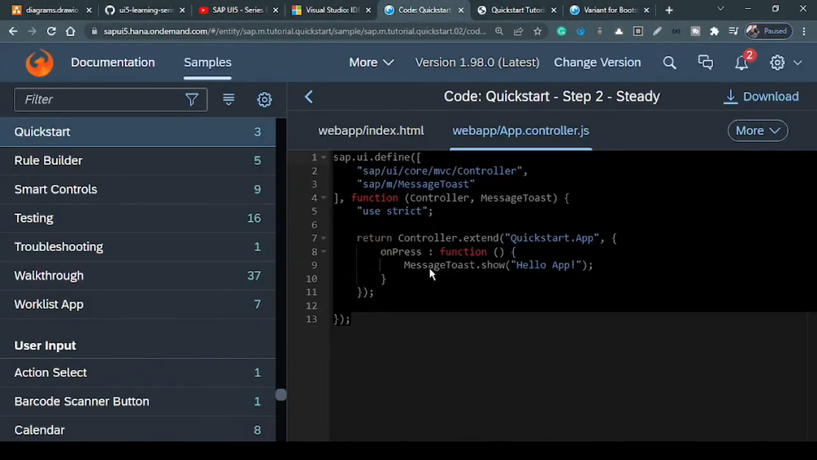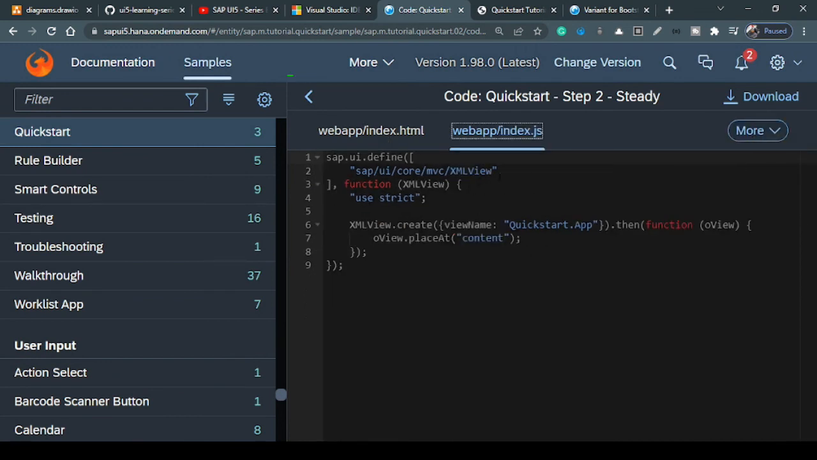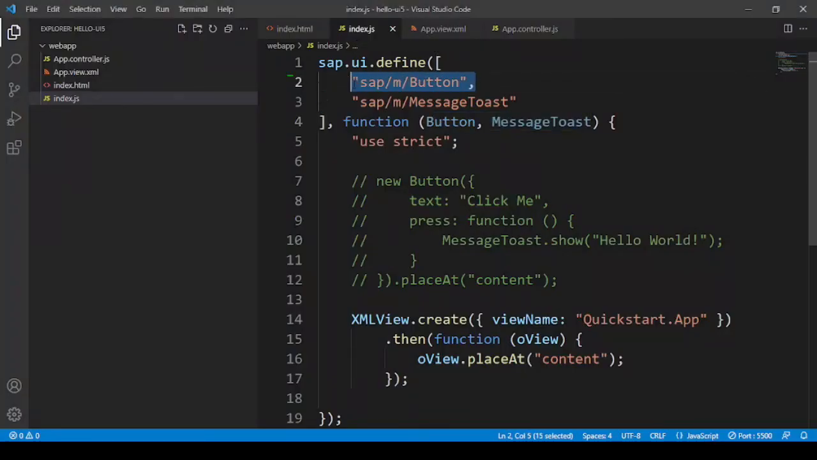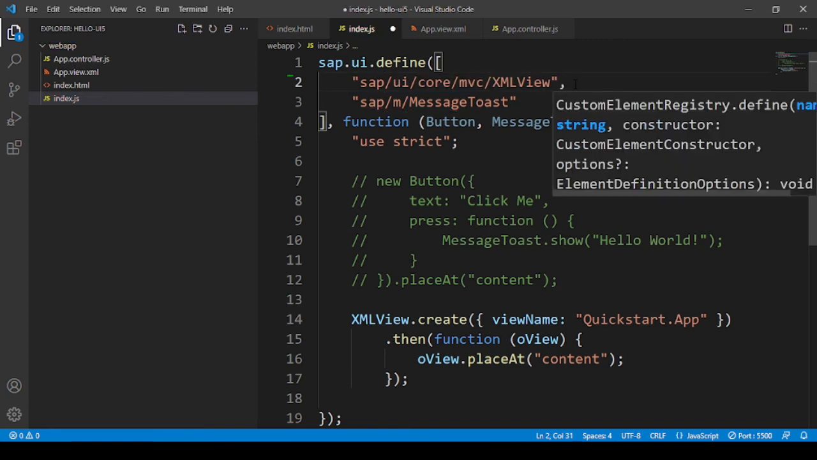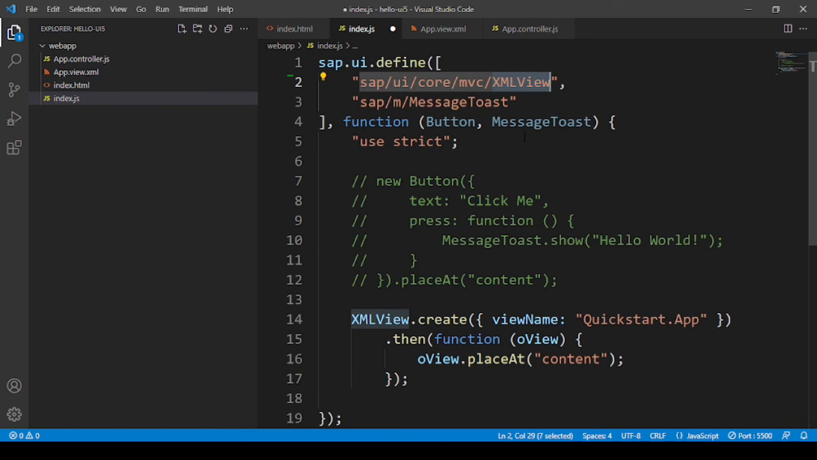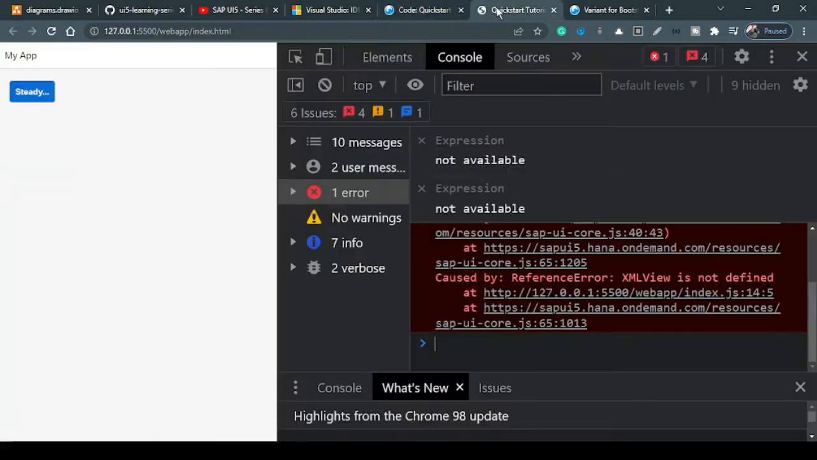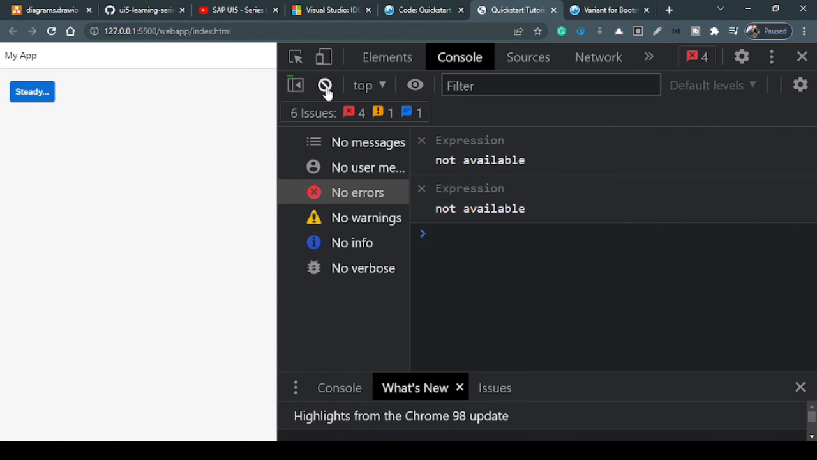So go back to index.js, and here you see this is the dependency which is missing. So copy this one and just simply put it back, because we don't need a button anymore. So we can replace it with an XMLView, put a comma because it's an array, and XMLView, copy it, and instead of button put it over here. We are done. So just save it, and my application should now work fine. So go back here, you see the button is available. And now let's reload it once again, so that we know that there is no console error.